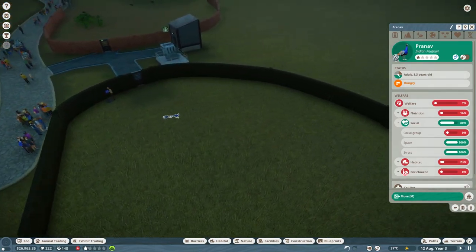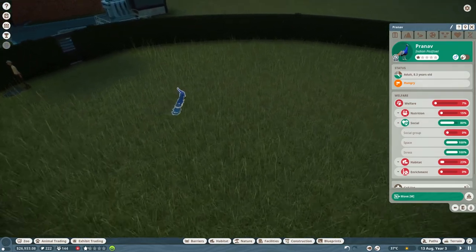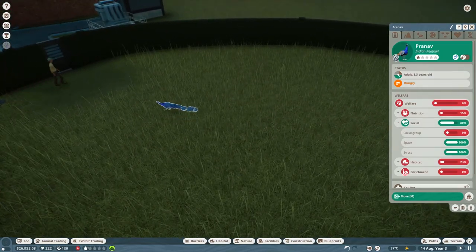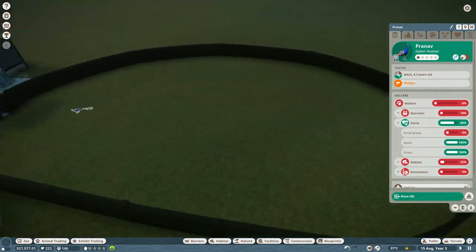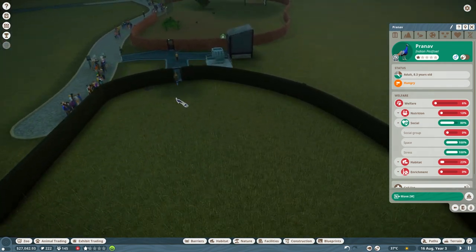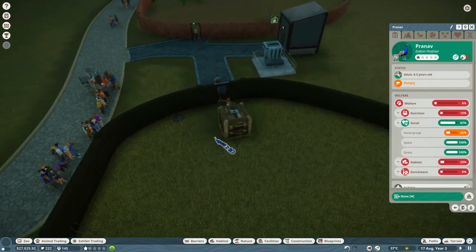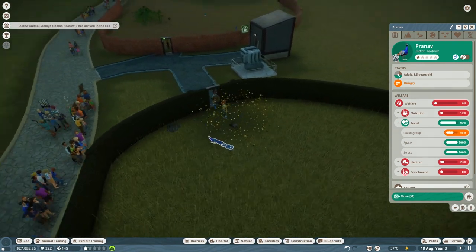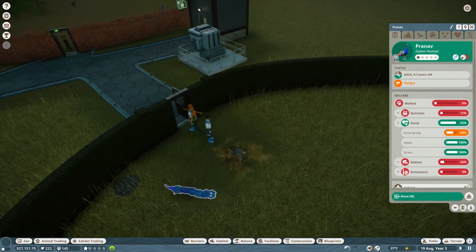Alright, well anyway, clearly our peafowls are not very happy right now because, well, I mean, would you be happy living in this habitat? I certainly wouldn't. But that is going to be something that we will do next episode, making sure these adorable little peafowls have a better habitat than they currently do.